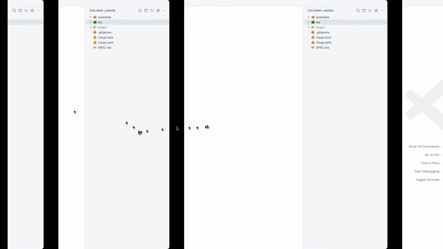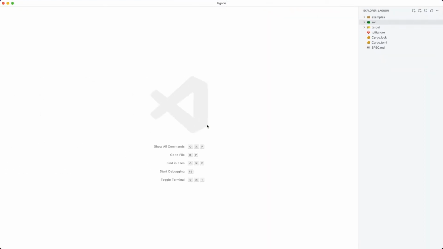That is not what's meant to be showing. There we go. Hopefully that updates okay. Perfect. Cool.